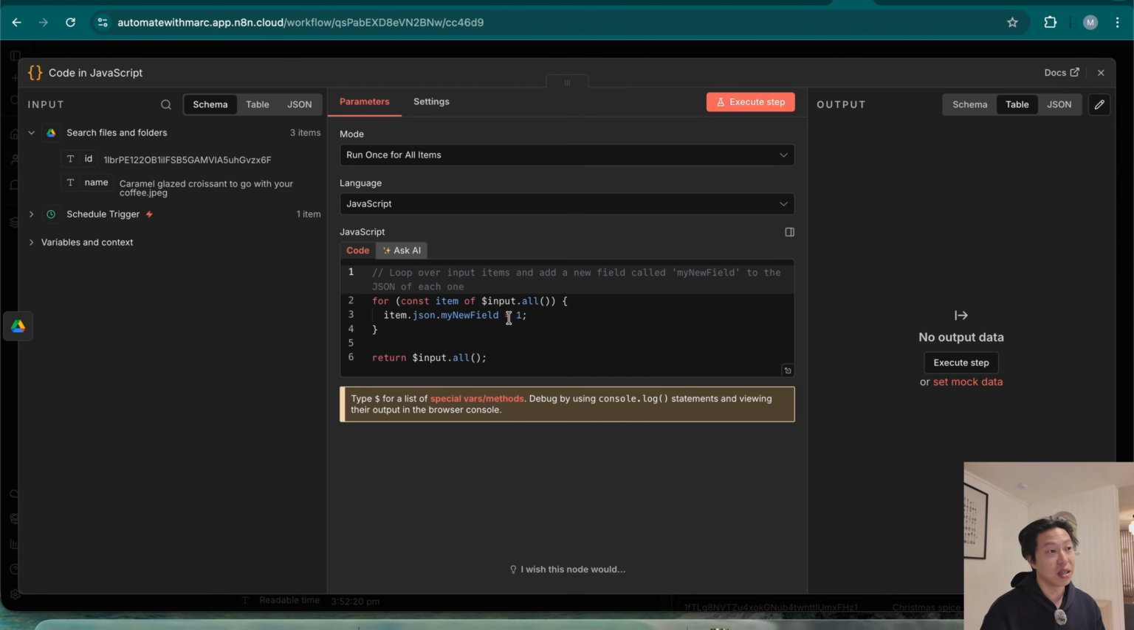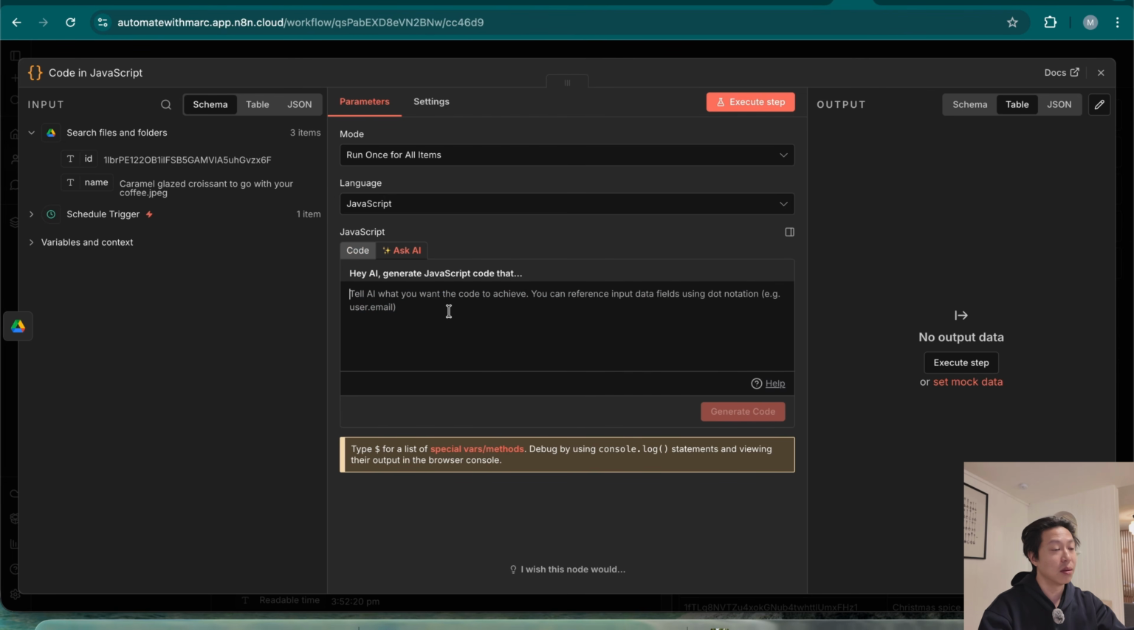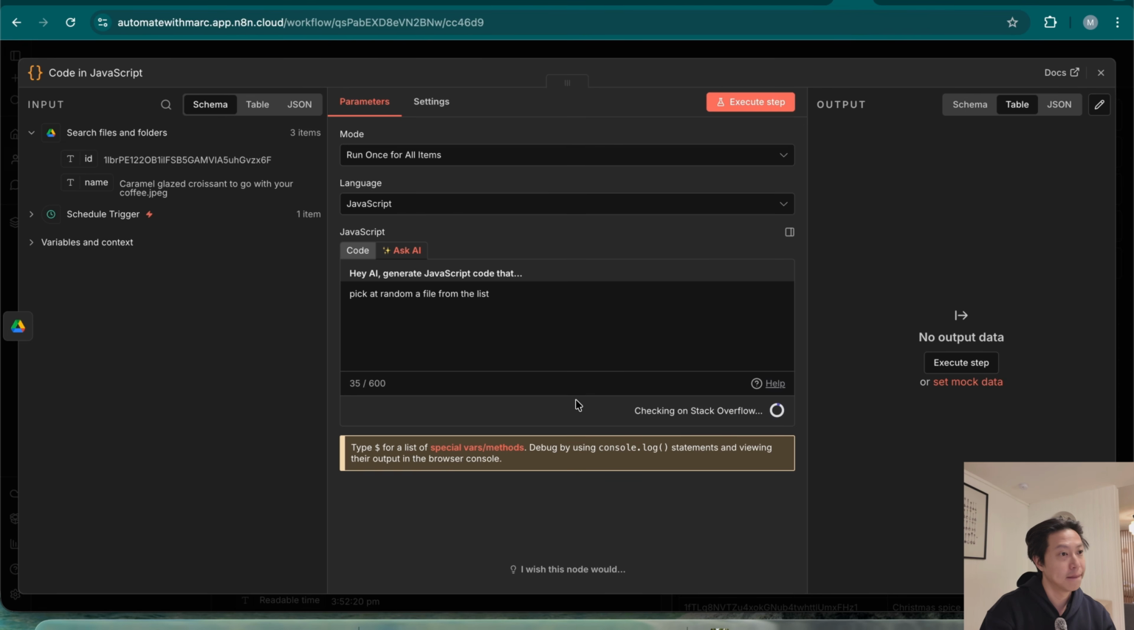So, but don't worry, you don't actually have to code anything if you don't know how to. You can simply ask the AI, right? So in this case, I'm literally asking it, pick at random a file from the list. All right, so I'm going to generate the code here.